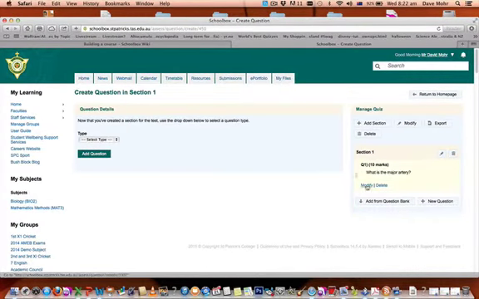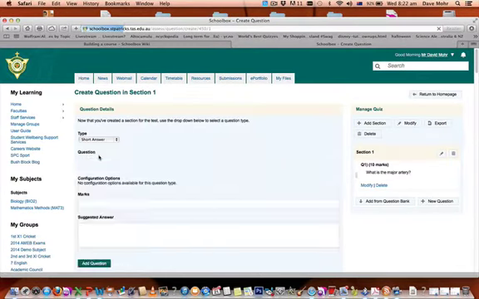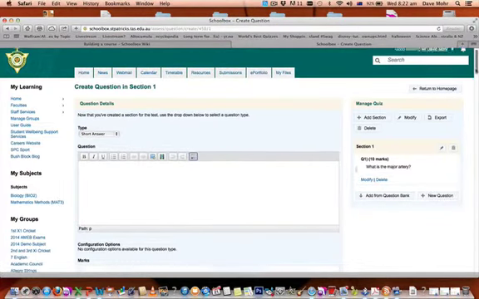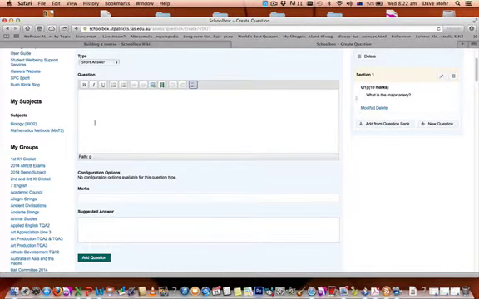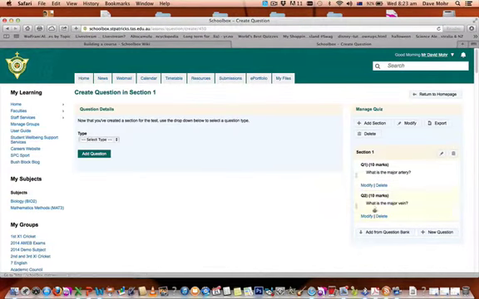I can modify it if I wish, or I can delete it. And then I can add a second question. Okay, and I select the question type. This time I might go for a short answer question. What is the major vein? 10 marks. Suggested answer, vena cava. Add question. So I'm now building up my questions here.